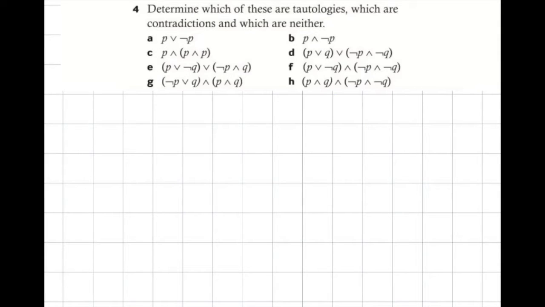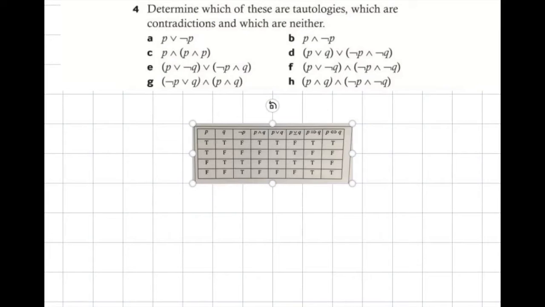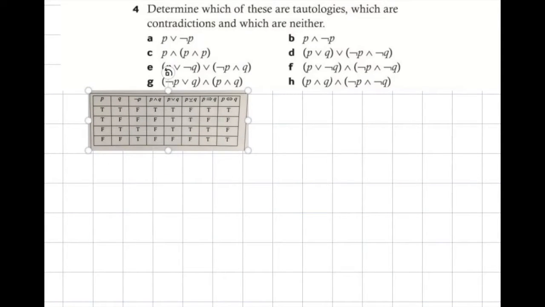Hi, Math Studies. This is exercise 9F on page 397, number 4. Determine which of these are tautologies, which are contradictions, and which are neither. We're going to go through one at a time. And first, I need my formula sheet. Okay, so I've got that here. And now I make a truth table.